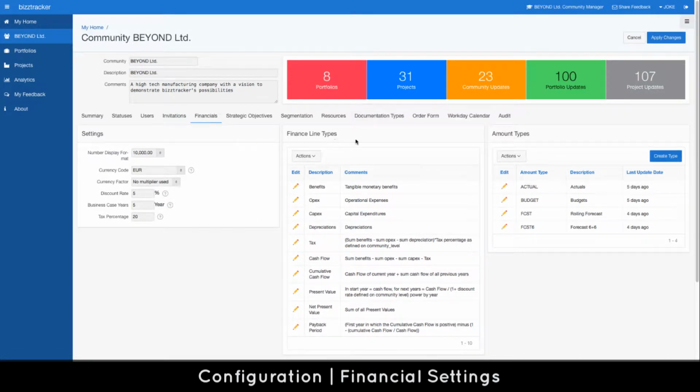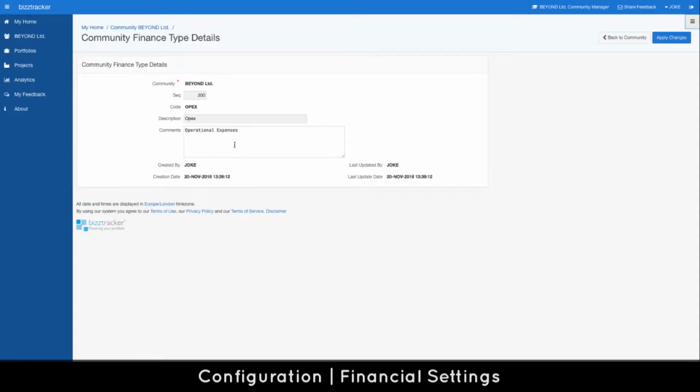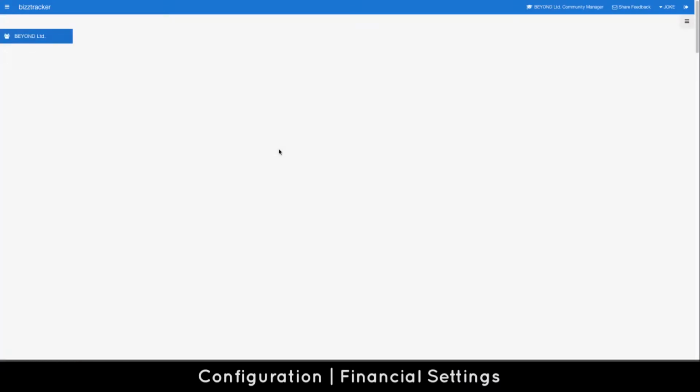Next in the screen, you see the finance line types. You cannot add or delete any of these types, but you can change the name of the line types. In that case, click the Edit button and change the name or abbreviation as you wish. After adjusting the settings, you can click the button Apply Changes.